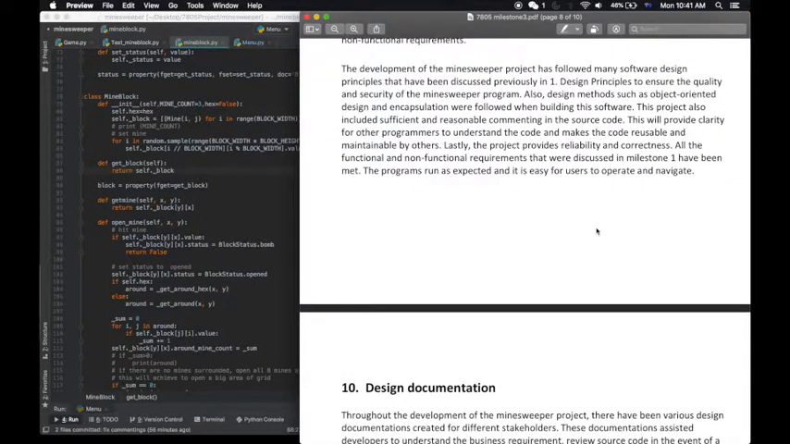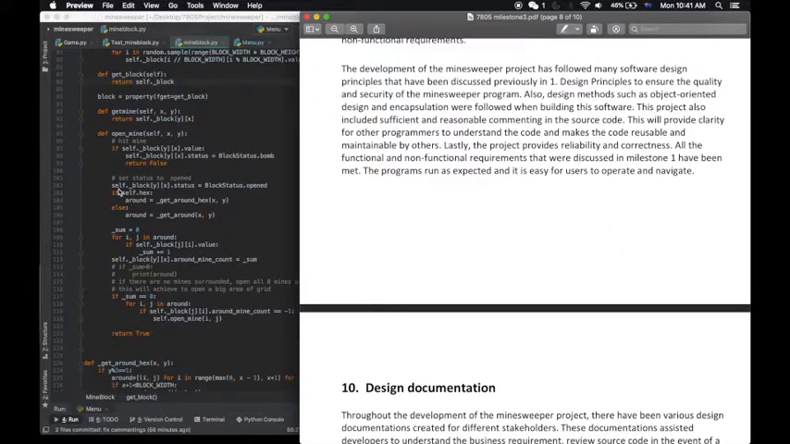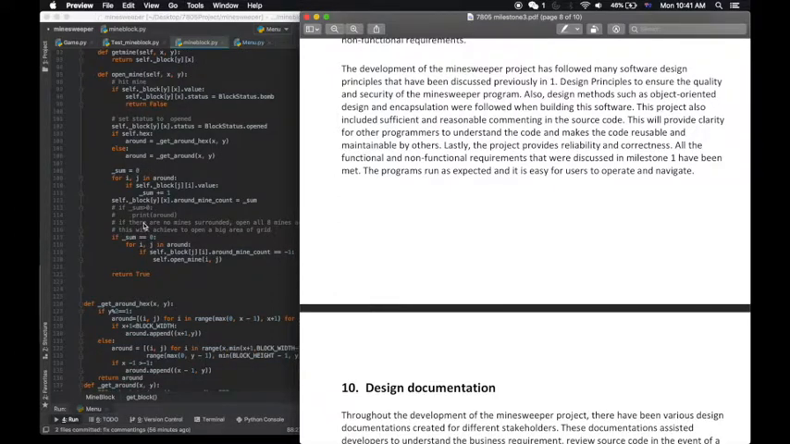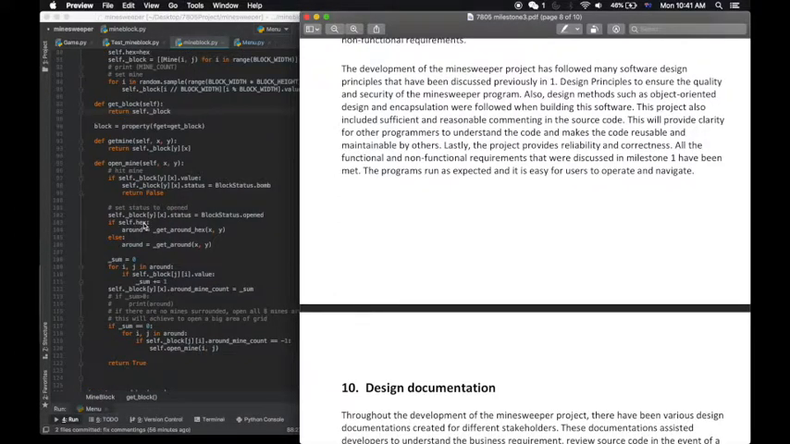The project also has included sufficient and reasonable commenting in the source code. This will provide clarity for other programmers to understand this code, making this code reusable and easier to upgrade in the future.